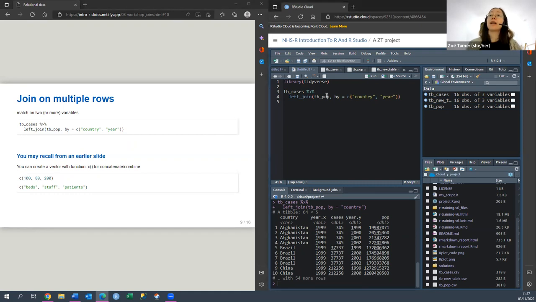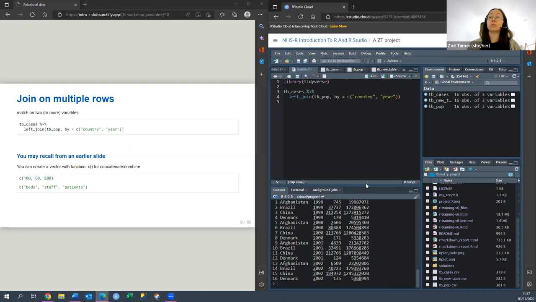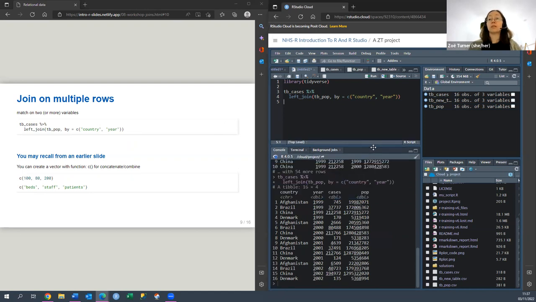And then run that. The top 10 is now top 16 because it's not a tibble. Oh, it is a tibble, but it's showing 16. That's interesting. I'm now only getting Afghanistan 1999 once, and Brazil once. So there are four countries here, Afghanistan, Brazil, China, and Denmark. They all appear once in each year because I've now only got one column of year.